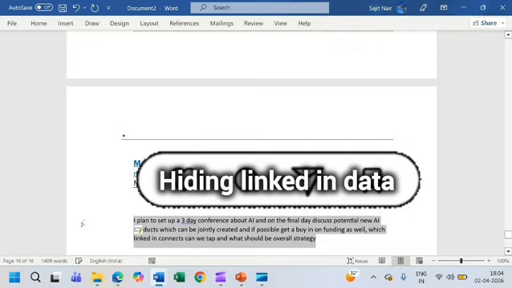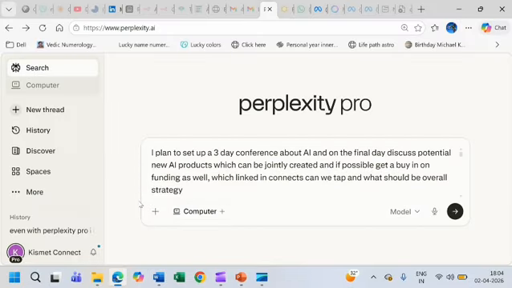Basically, what I'm saying is, I plan to set up a 3-day conference about AI, and on the final day, discuss potential new AI products which can be jointly created, and if possible, get a buy-in on funding as well. Which LinkedIn connections can we tap, and what should be the overall strategy? I've already pasted my connections data, and I'm asking Perplexity to come up with this.